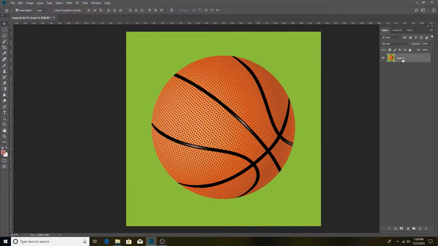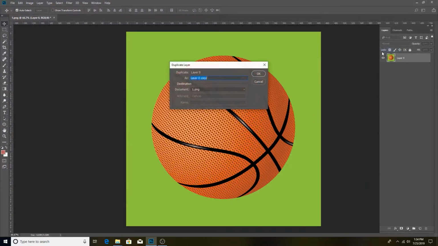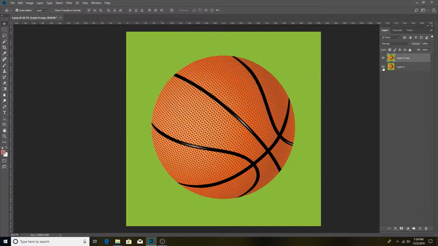First thing, let's right click on the layer and select duplicate layer. You can give a specific name to the duplicate layer. Then we hide the original image. After that we go to the toolbar and click on the magic wand tool. You can press the W key on the keyboard as a shortcut.